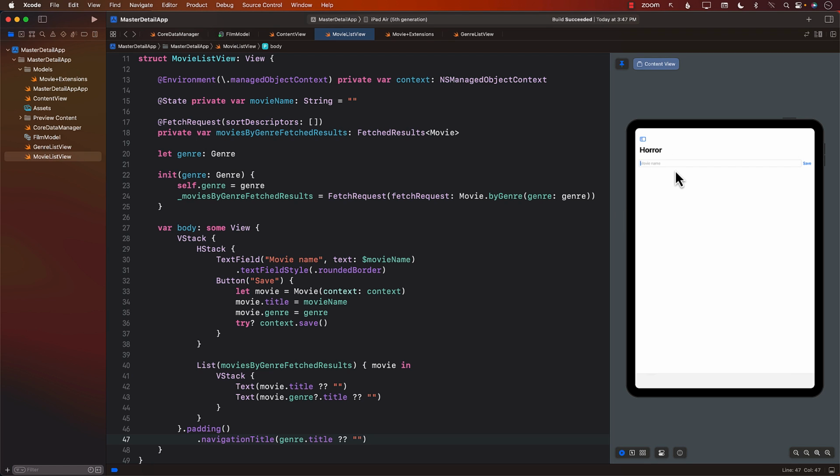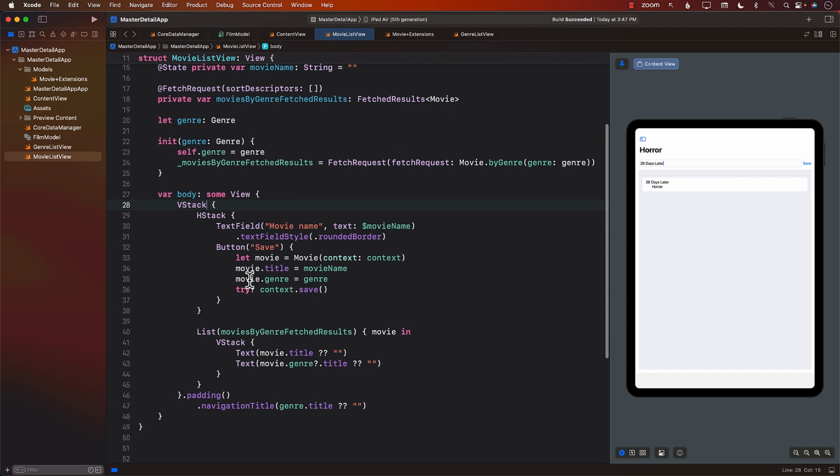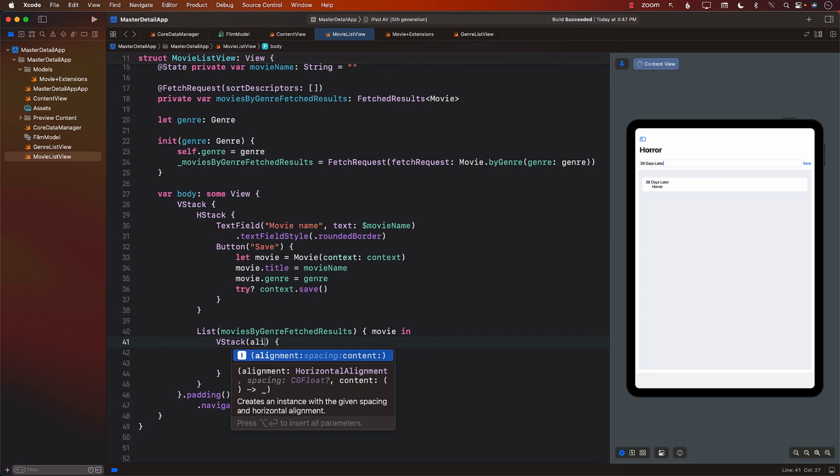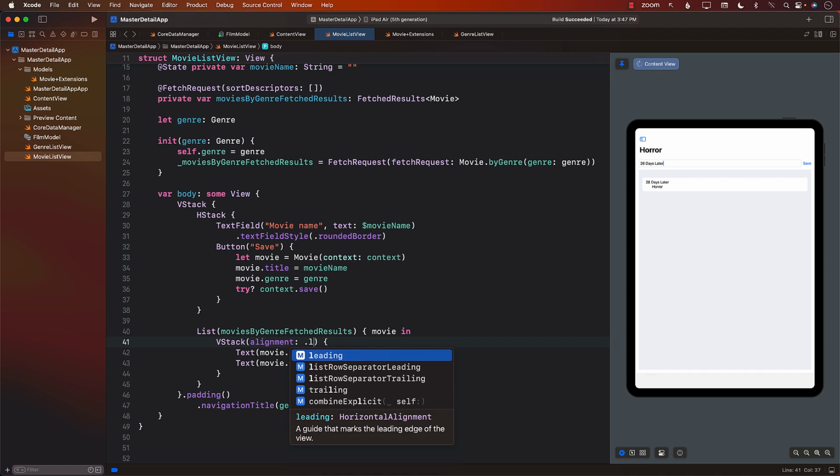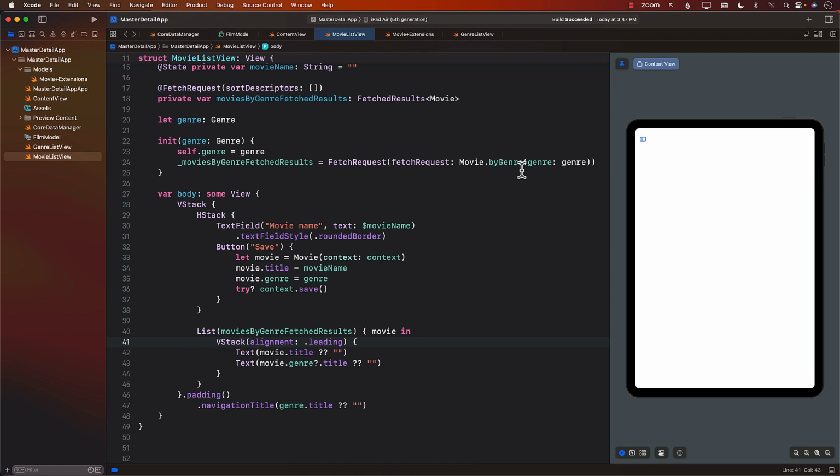And one of my favorite horror movies is 28 Days Later. I actually really love zombie movies. Saw most of them, and save it. And there we go, 28 Days Later, horror. We can align these things, I believe, somewhere. Where are they being displayed? Over here? Okay. Alignment, we can say leading. So everything is kind of like left aligned. Now, if I select comedy, nothing. If I select horror, we got the horror movie 28 Days Later.